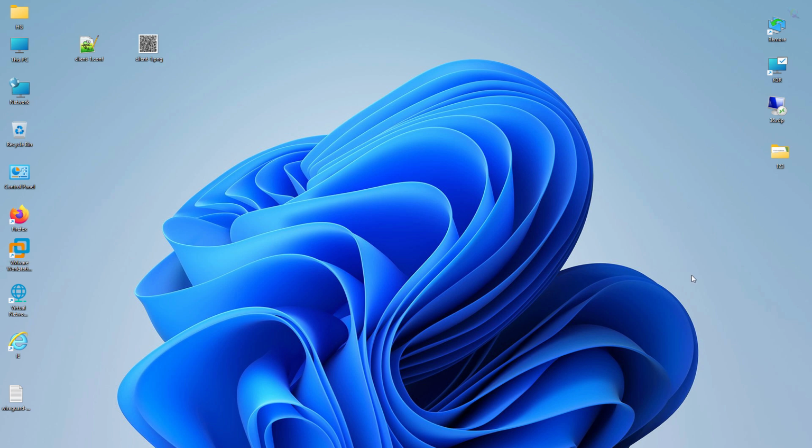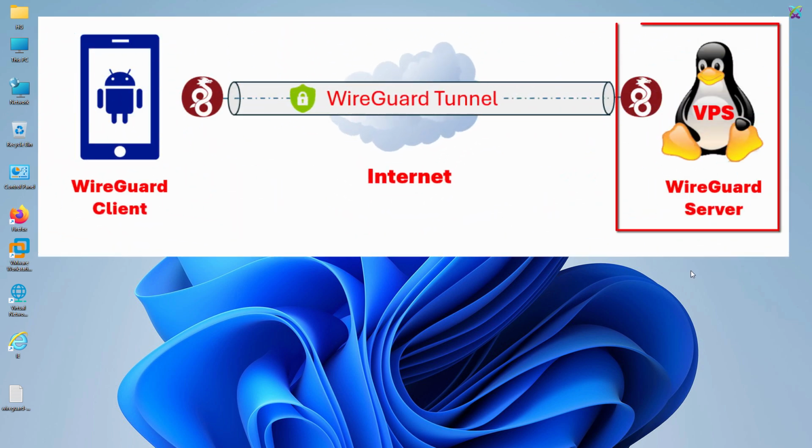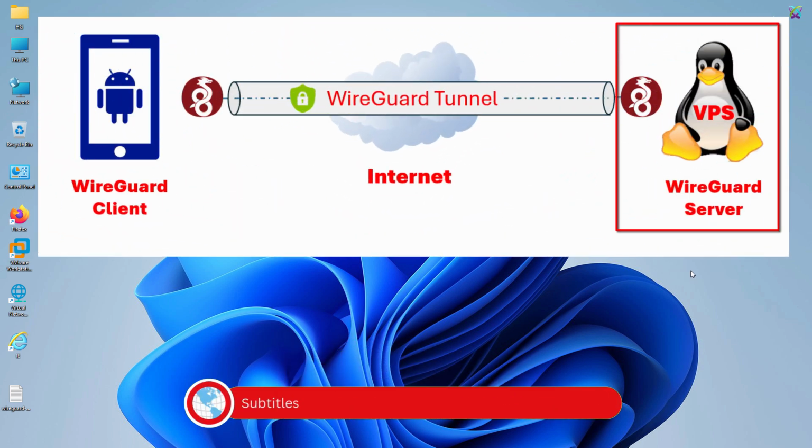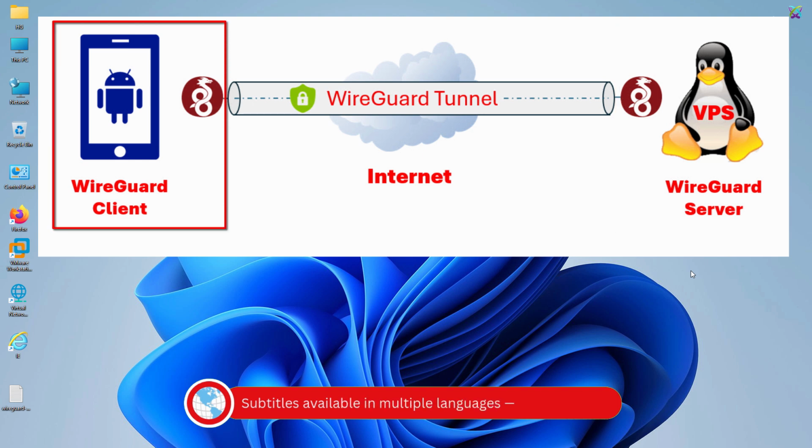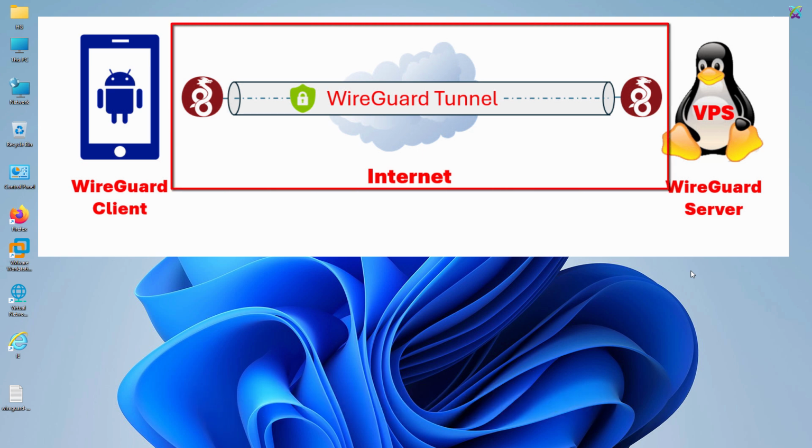Hello everyone. In the previous video, we learned how to install and configure a WireGuard VPN server on Linux. In this video, we will continue by configuring the WireGuard VPN Client on Android to connect the phone to the VPN server we created, creating a private connection between the phone and our VPN server.